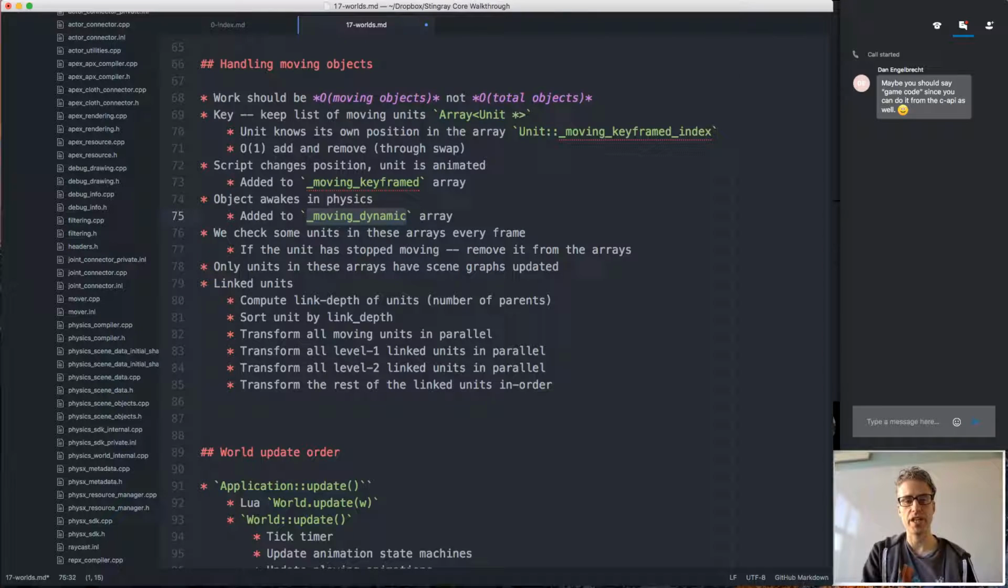To remove objects from these arrays, we have a different mechanism, because there is no falling asleep event in physics. At least I don't think there is. There used to be, but I think they removed that event.